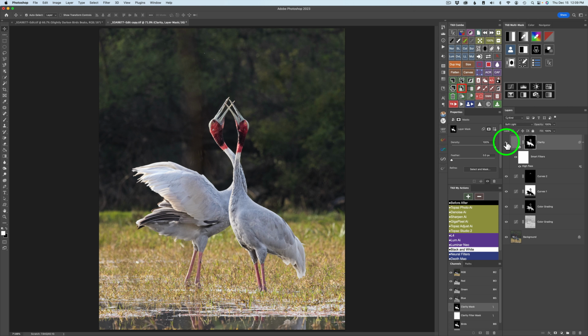So check it out. Here's the before. Now check the birds. It's only going to be on the birds, and here is the after. So now we have a nice little clarity boost on those birds.